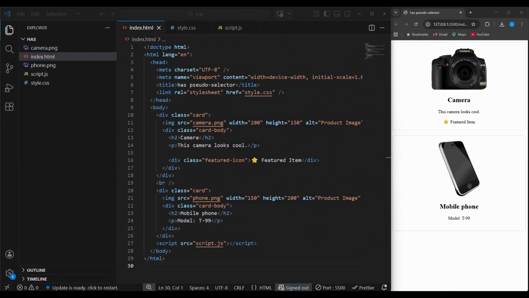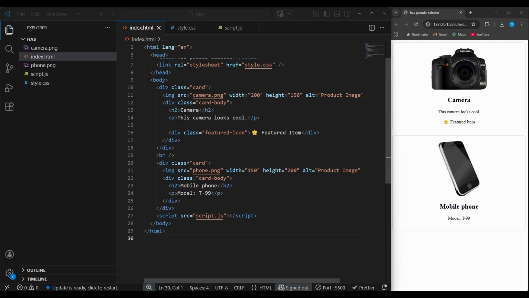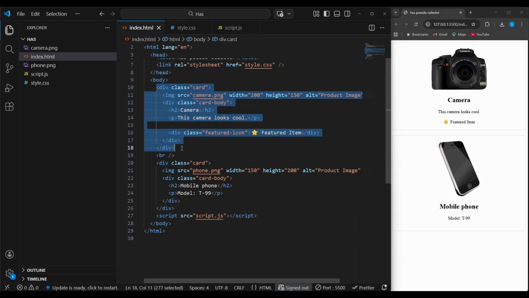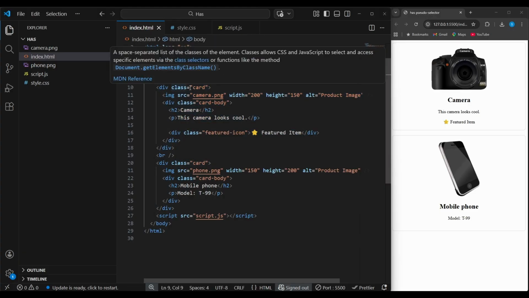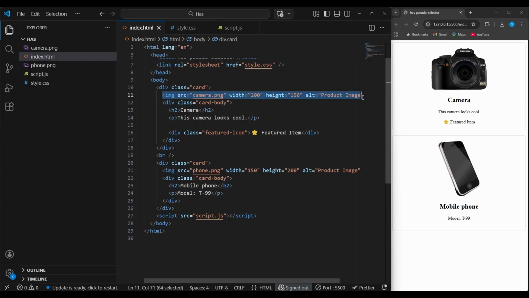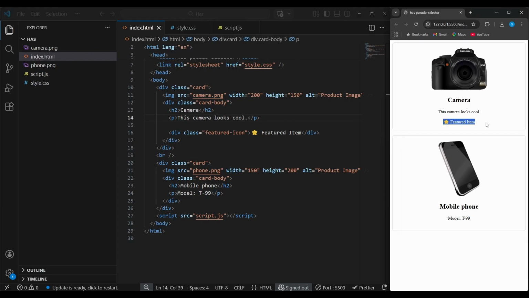Okay, scenario time. We have this beautiful product card and sometimes it's featured. When it is, we want the whole card's background to turn gold. So let's quickly review that. We've got this div and the class is set to card, and inside of that we've got an image and another div which contains a header and a paragraph, and it could also contain this featured badge, so to say. So here you can see that the camera has this featured item, but the mobile phone doesn't.